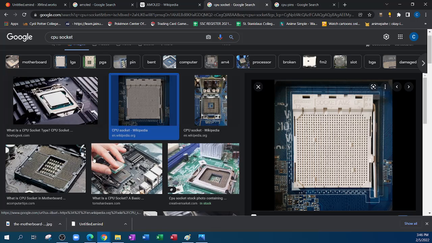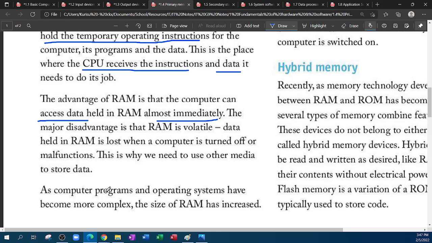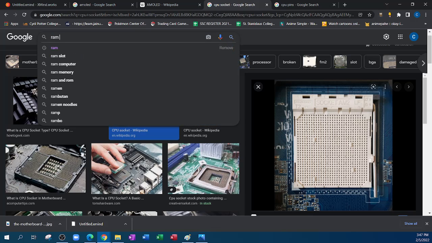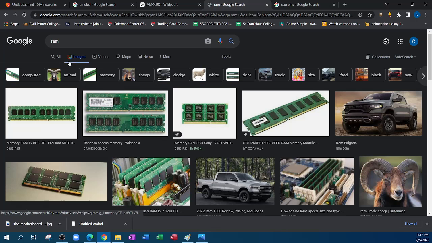And this is how the socket would normally look. So if you're going to replace them, you have to know which CPU you have, which socket you have, what memory you have. Even for memory, the same RAM that we're looking at right now, there are different types of RAM. So you guys can take down this information also. There are different types of RAM.